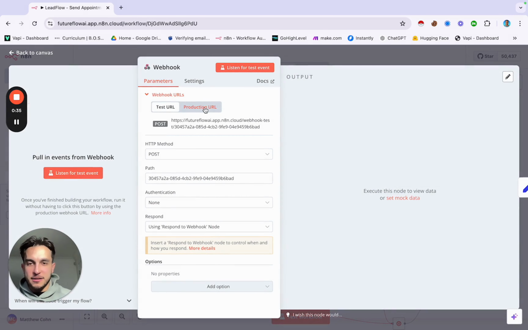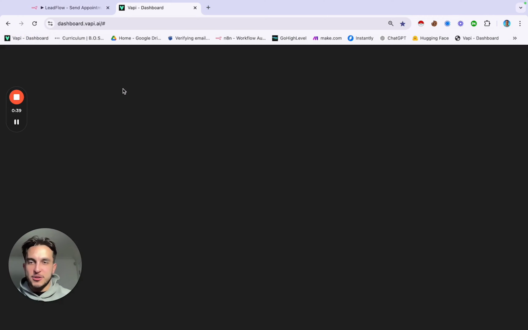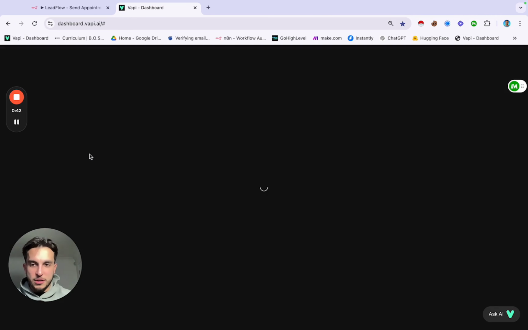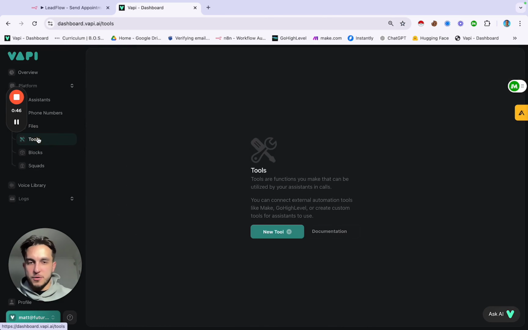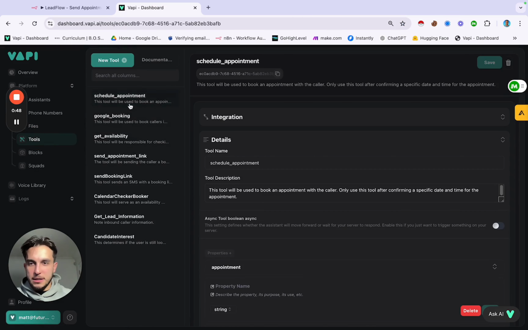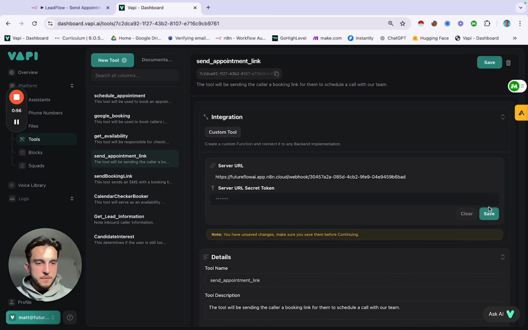You click in here, you get your webhook, and then you put it into your VAPI tool server URL, because that's where the tool is going to send the information to. So we'll go to tools, send appointment link, integration. I already changed it, but just to show you guys. Go save.